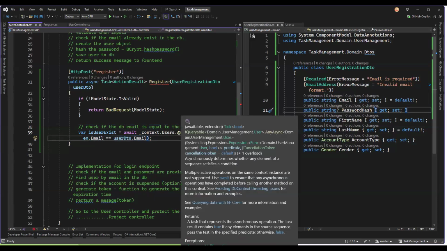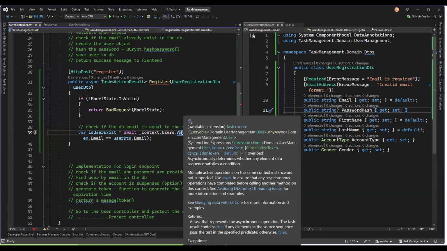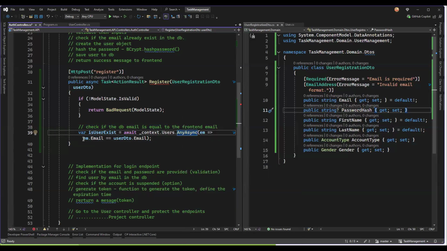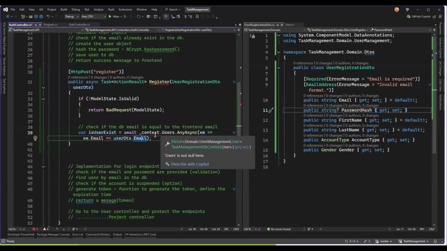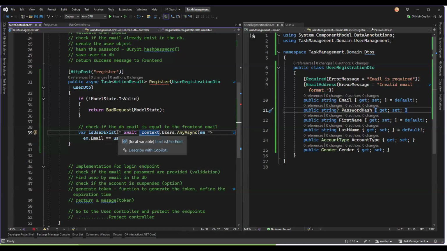And this AnyAsync is returning a Boolean, which is either true or false. So if this is equal to this, the question is, does this user exist? What is it going to return? If this is equal to this, what will be the return value? Is it true or false? True. It is going to be true, meaning this email is equal to this. And since it is true, the next question is, does that user exist?